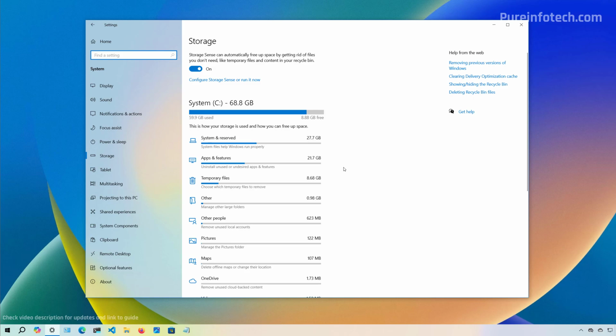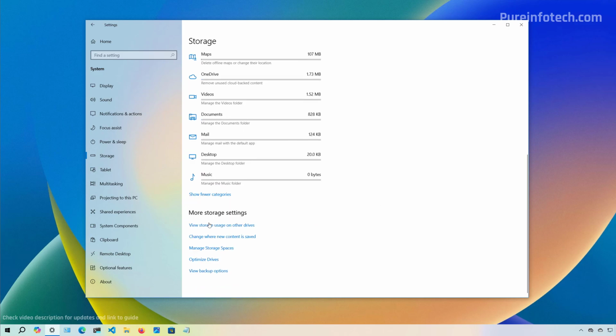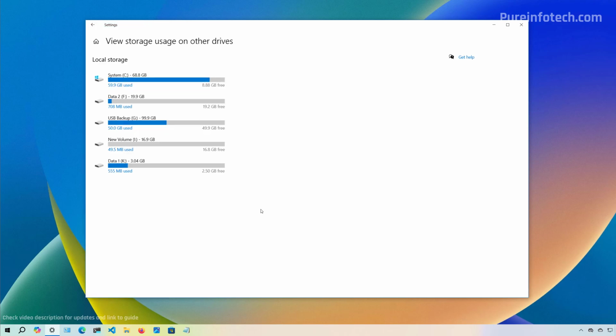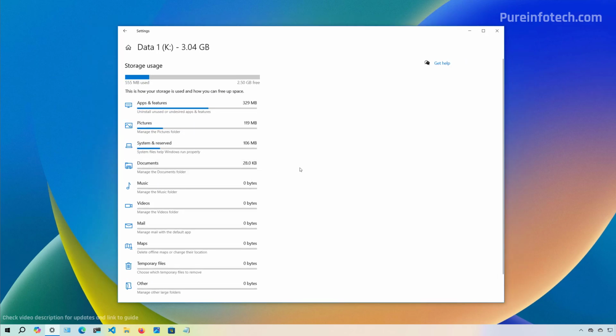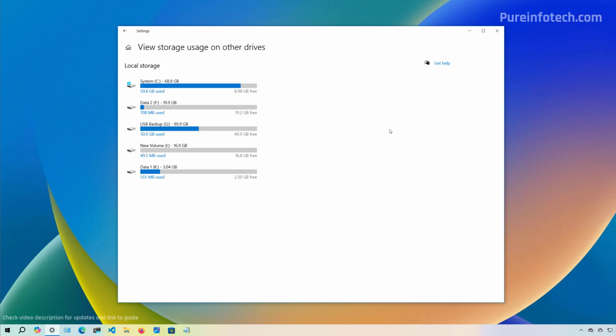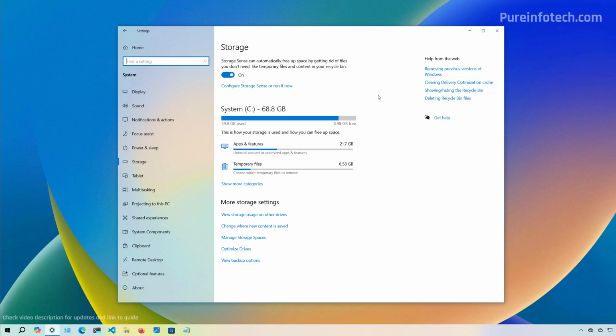Now, it is important to note that you only see the storage usage for the main hard drive or the drive C where Windows is installed. If you have multiple hard drives installed on the computer, you can scroll down and click this option, and that will take you to another page where you're going to see a list of all the hard drives installed on the computer. And from here, you can click the drive, and the system will be able to tell you how that space is being utilized for you to have an idea on where to start deleting files or applications. And that's it. That's how you check what's taking up space on Windows 10 using the storage settings.